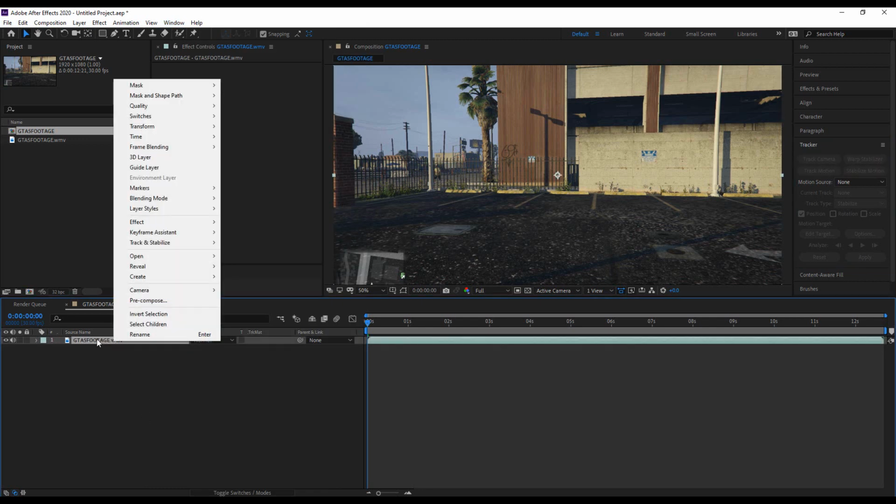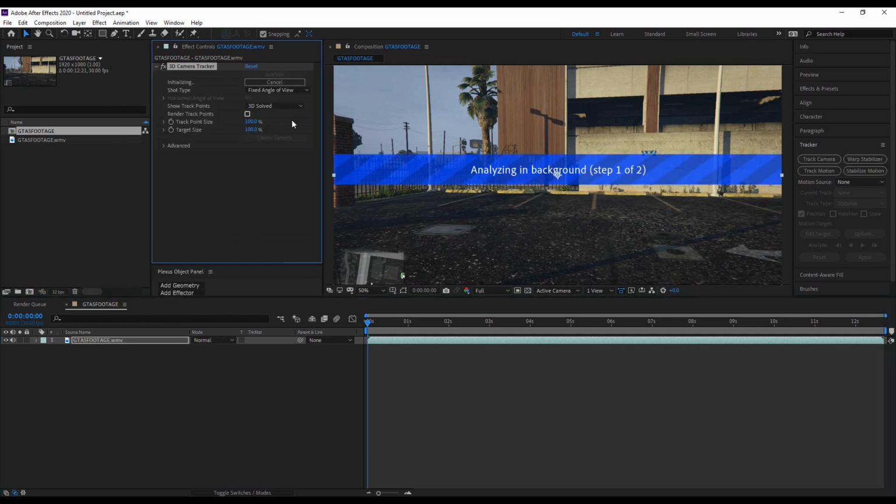Or you can right click on your footage, go to Track and Stabilize, and go to Track Camera. Click it, go down to Advanced, click Detailed Analysis, make sure you're on full resolution, and let it do its thing.